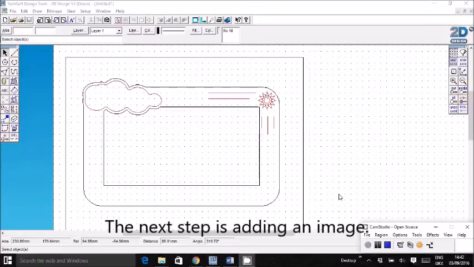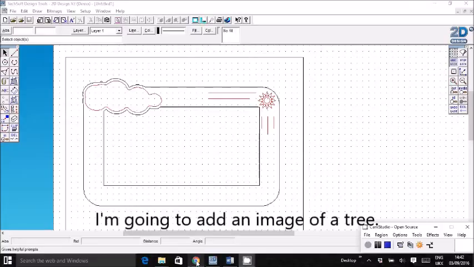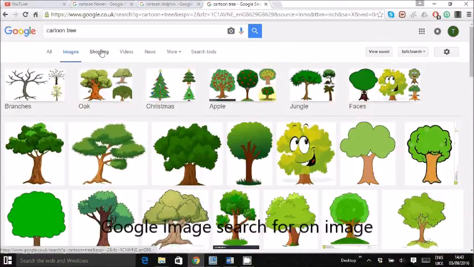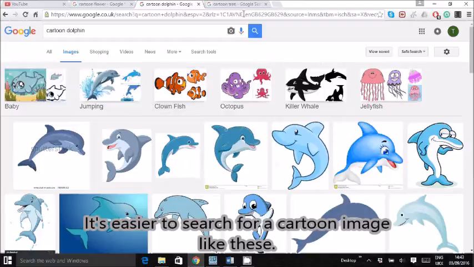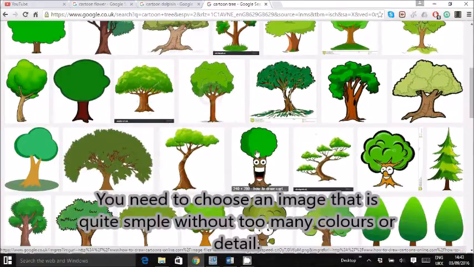Okay, the next step I want to show you is how to add an image to your frame. What you can do, I've got this on the theme of weather, so I'm going to use a tree. What you can do is just do an internet search for any image. It's easiest if you do something like cartoon tree or cartoon flower, or here I've got dolphins, and choose an image that's quite simple and hasn't got too many colors.